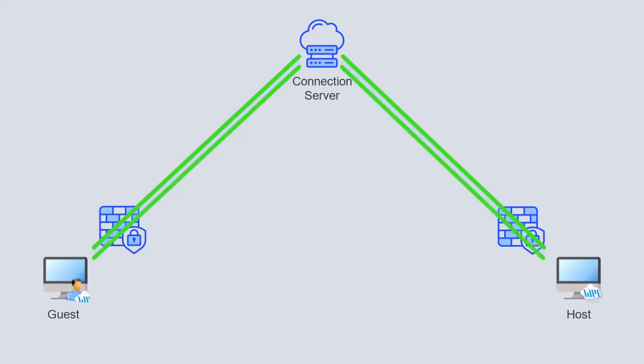It's a bit more complicated than that, but an important takeaway from this setup is that all data that is exchanged between the guest and host goes through the connection server or directly between the guest and host. Nothing goes through myCloud itself. myCloud's only role here is to tell the guest and host which connection server to use.